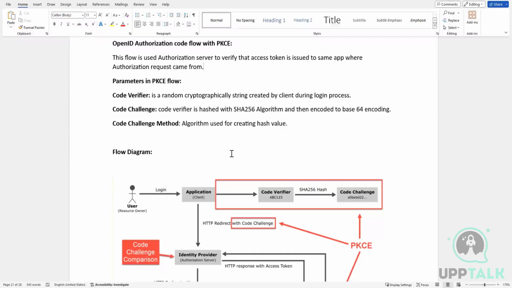Let's say there might be some cases where there's some man in the middle kind of attack and the authorization code is stolen, and that person then will make the request for the access token and will get the access token and can use it for data manipulation. To prevent these cases, we have PKCE, where you validate where the request came from. Is the person making the request for the access token the same as the one who made the request for the authorization code? So let's see how the flow works.